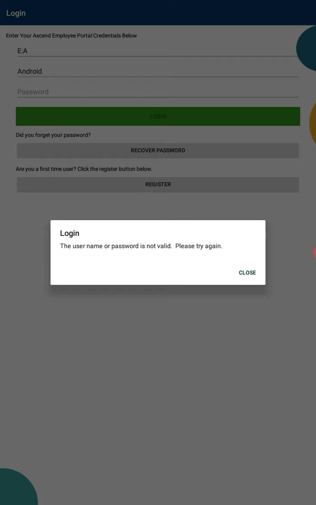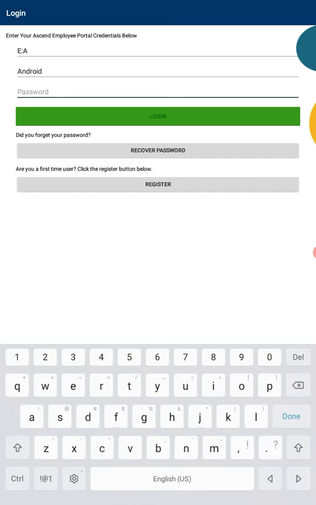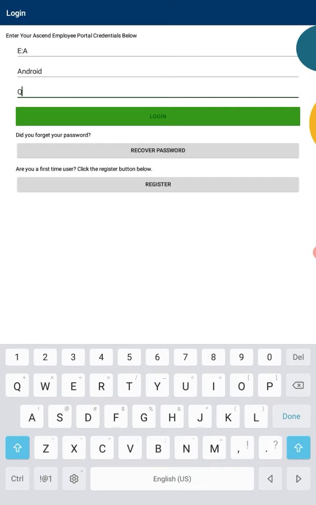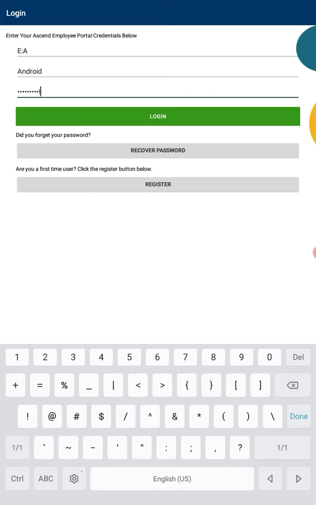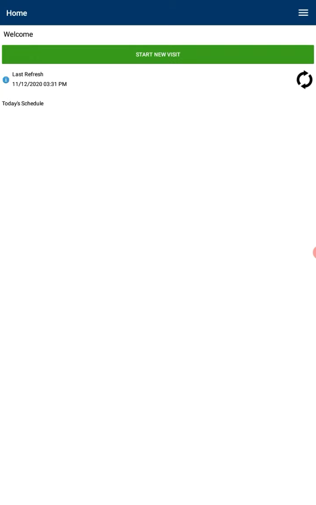And it says login, the username or password is invalid. Please try again. So we'll go ahead and close it. And I'll verify my username, which I know is correct. And then I'll try to re-enter the password again. And again, you see that login is lit white. So I'm going to go ahead and press it. And there we go.